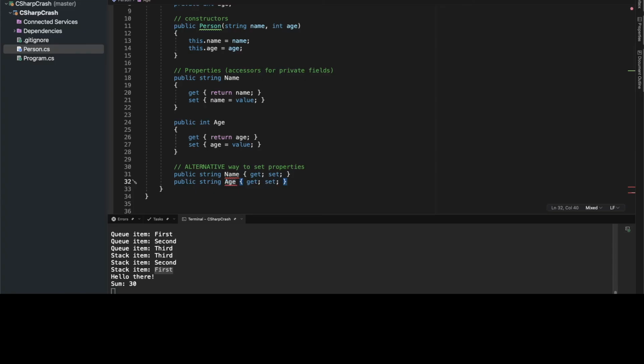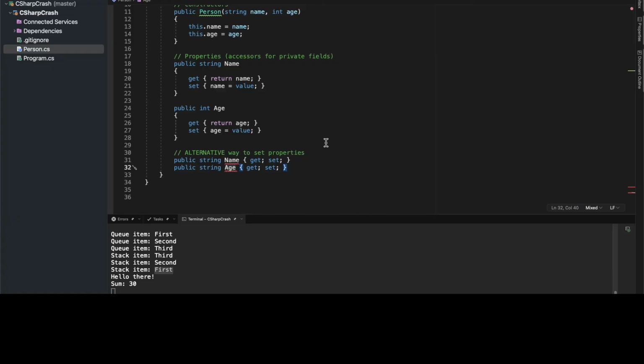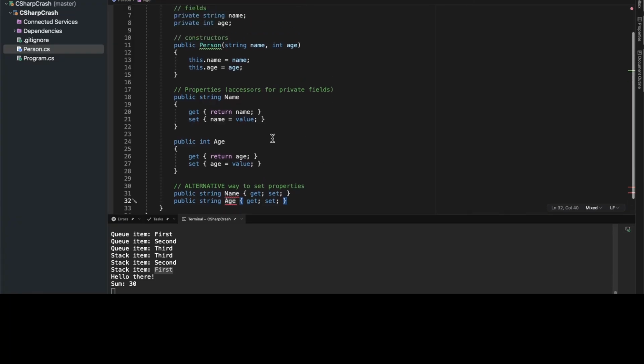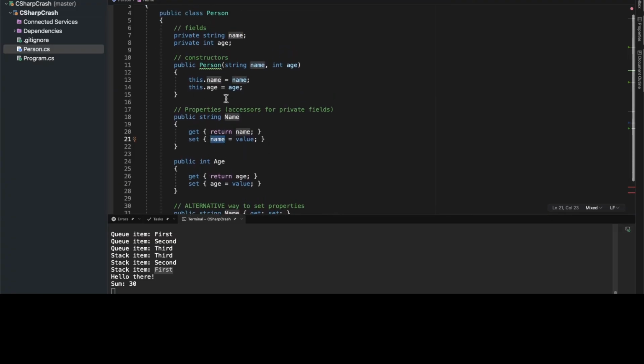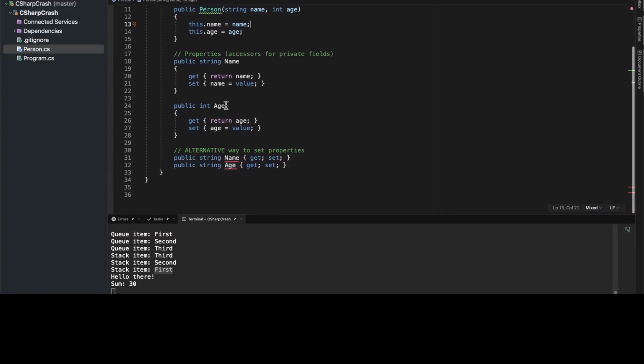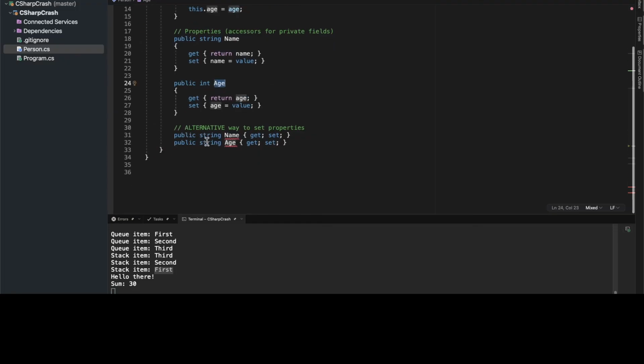Now, what's the difference between the two? Well, the difference is, in this case, I don't need the constructor. The reason I'm doing this above is because, if you notice, we have this lowercase name and this lowercase age. These are the fields above here. So the flow is, when I call new Person and pass in a name and an age to the constructor above, we set these field values in the constructor, and then automatically the values get set to these properties as well, okay?